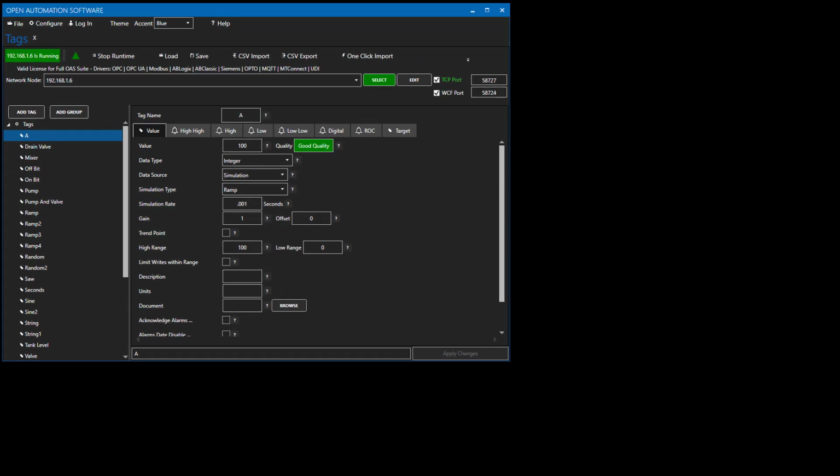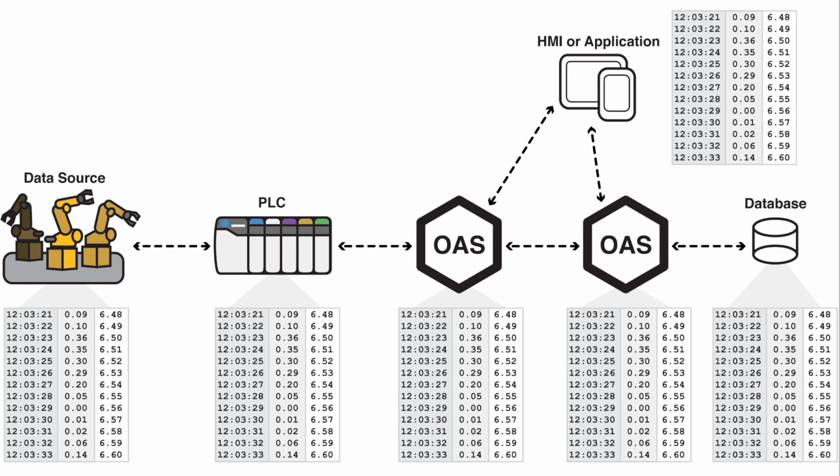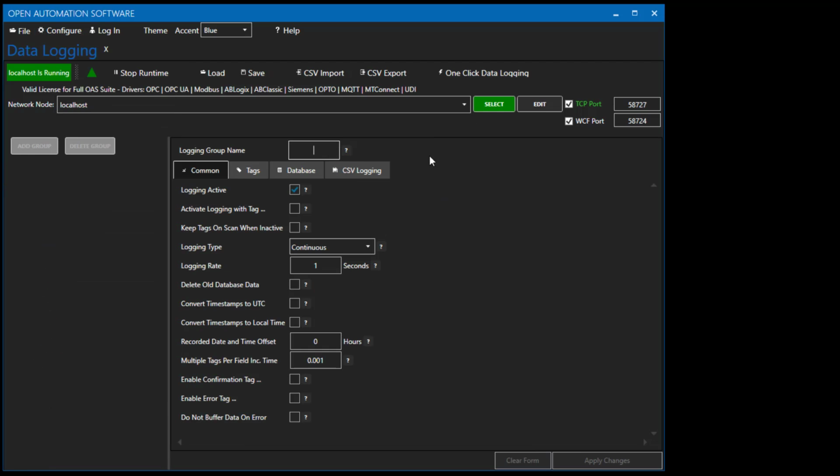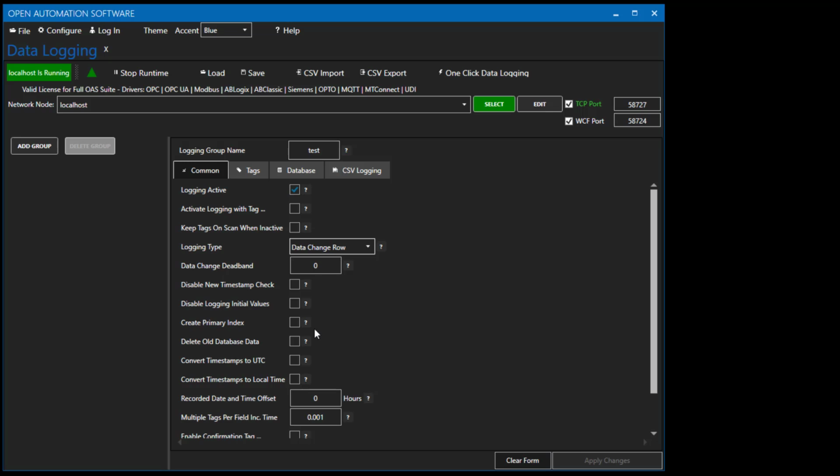Now I'm going to switch to my local system. So we've got the data being processed from that remote Raspberry Pi device, and now I'm going to configure the localhost system that's running on a Windows system. So I'll set up some data logging here, and I'll select my local system. I'll set up a logging group name called test, and I'll change the data logging type to data change row. That is going to log a new row for multiple values anytime any of the values change. We'll leave the deadband at 0 so we can see all values that are changing.